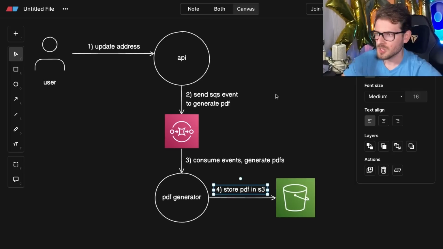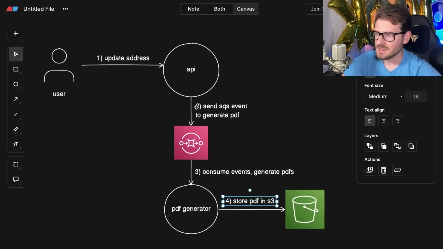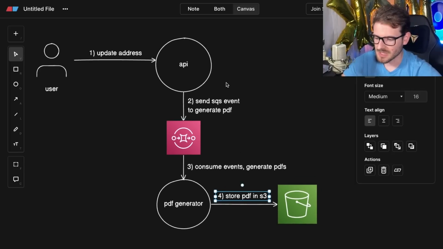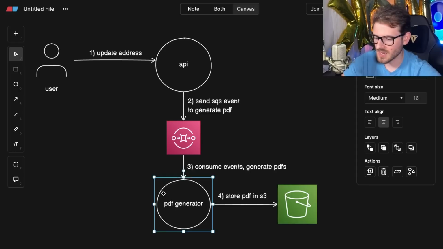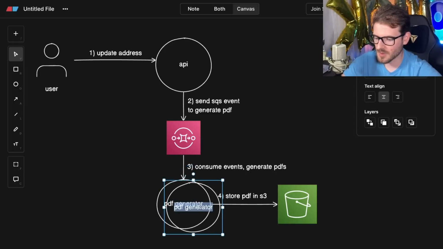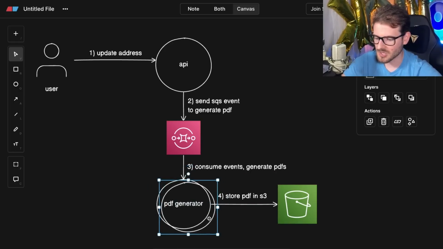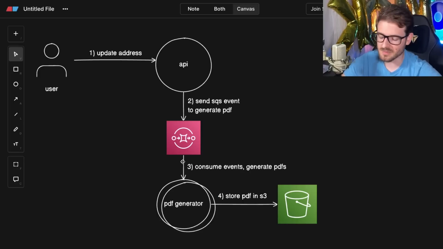Okay, so the reason this is a much better and elegant solution is that this stuff can automatically scale up as fast as possible to consume all of these different events, generate PDFs, and just store them in buckets, right? So technically these things could be scaling up under the hood, and you could be making tons of different Lambdas to process these events.